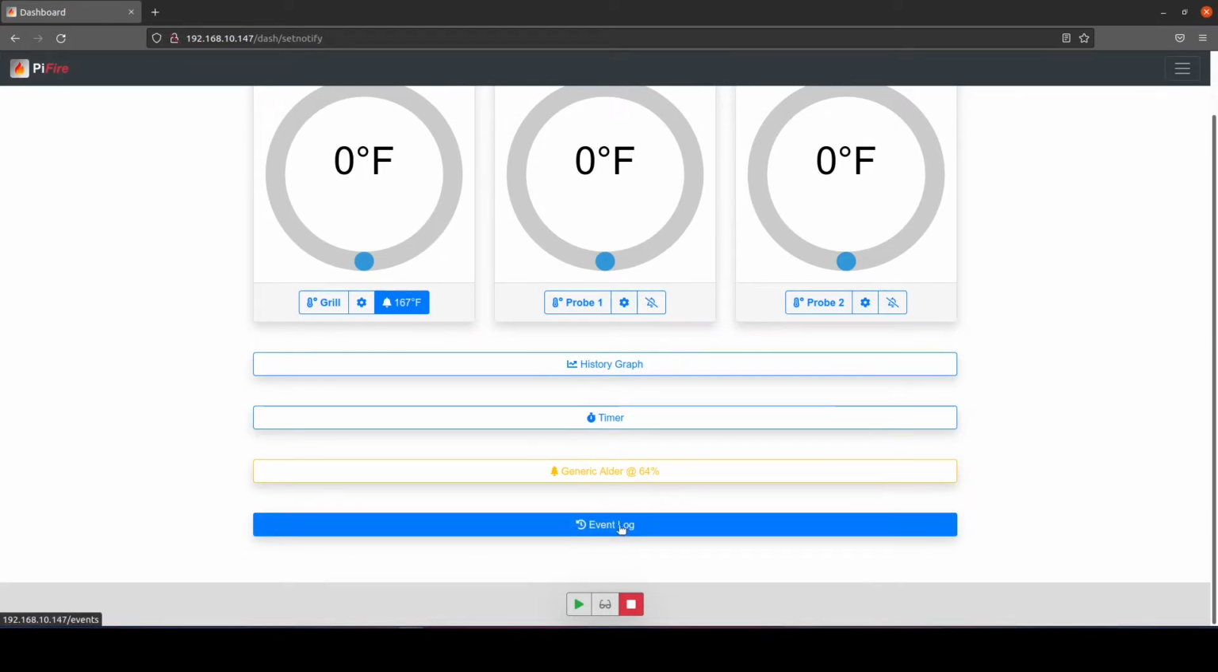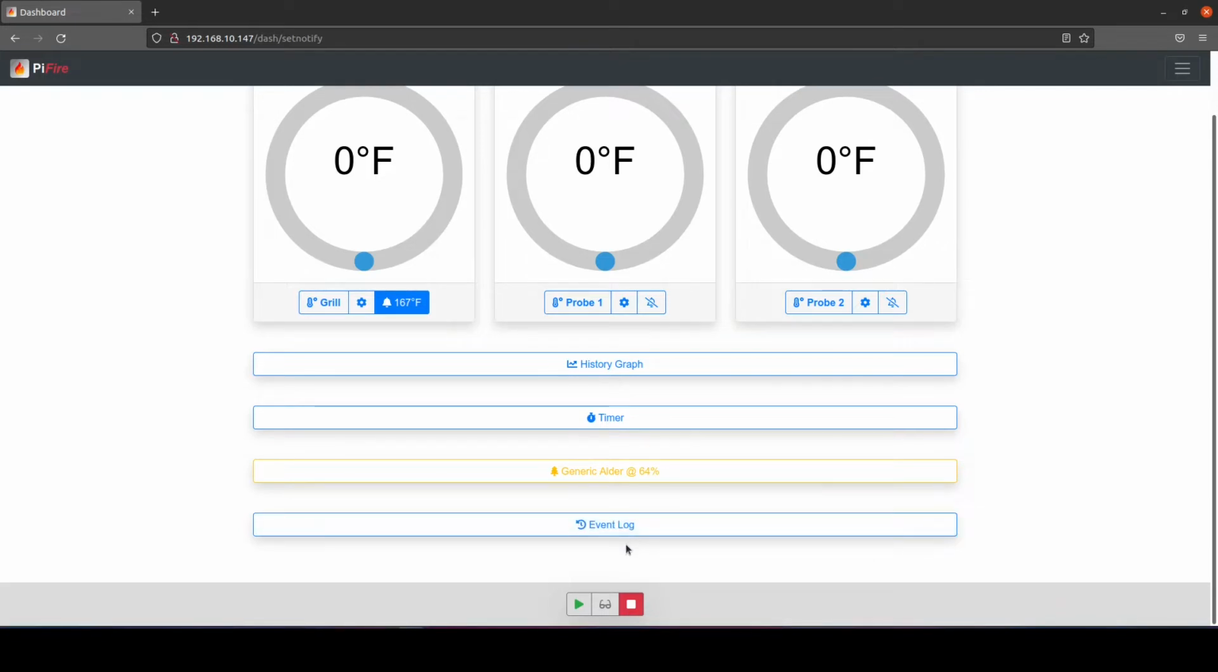And then last is the event log down here at the bottom. This is a way for you to see what's happening behind the scenes with PiFire. It just shows you the different events that have been occurring.